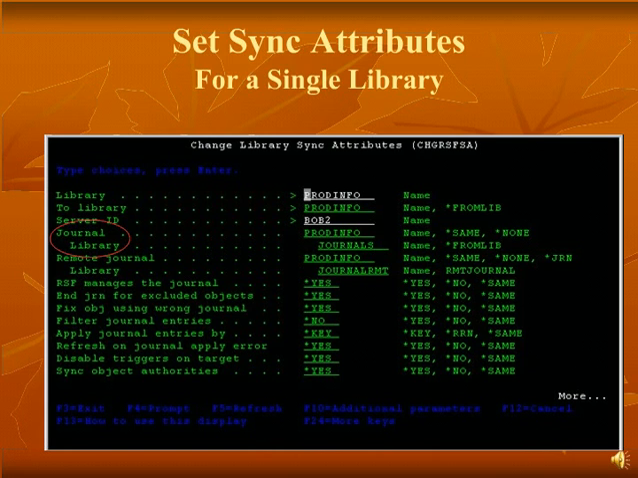RSF can create a new journal to use for replication, or it can use a journal that you have previously created. If you specify yes for RSF manages the journal, RSF will create the journal and journal receiver for you and delete journal receivers when they're no longer needed for replication.